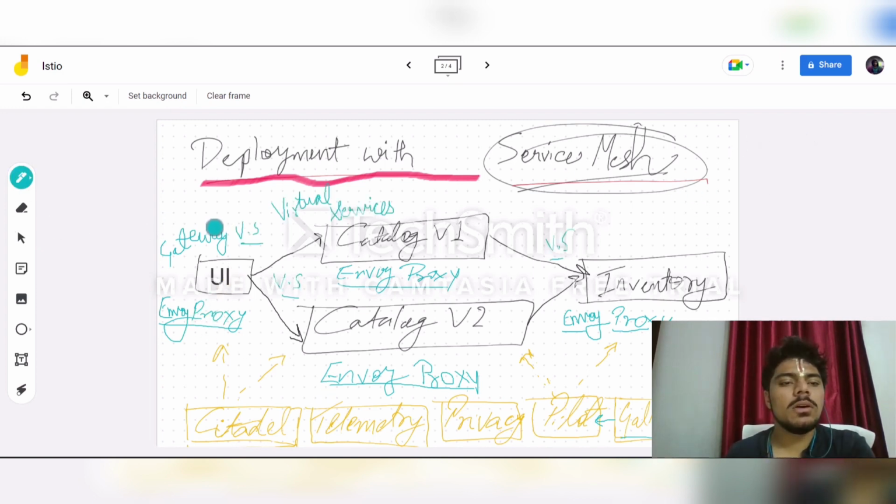Then comes the gateway component of our application, which is responsible for tracking all the incoming and outgoing HTTP requests in our pod. And then the virtual services, which help in tracking and routing all the requests from the gateway to the required component of our microservice and of our pod.